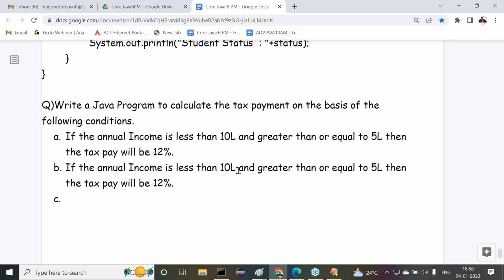If the annual income is less than 25 lakhs and greater than or equal to 10 lakhs, then the tax pay will be 17%. Example I'm telling there, not in general, not original, for the sake of our application. Next one.